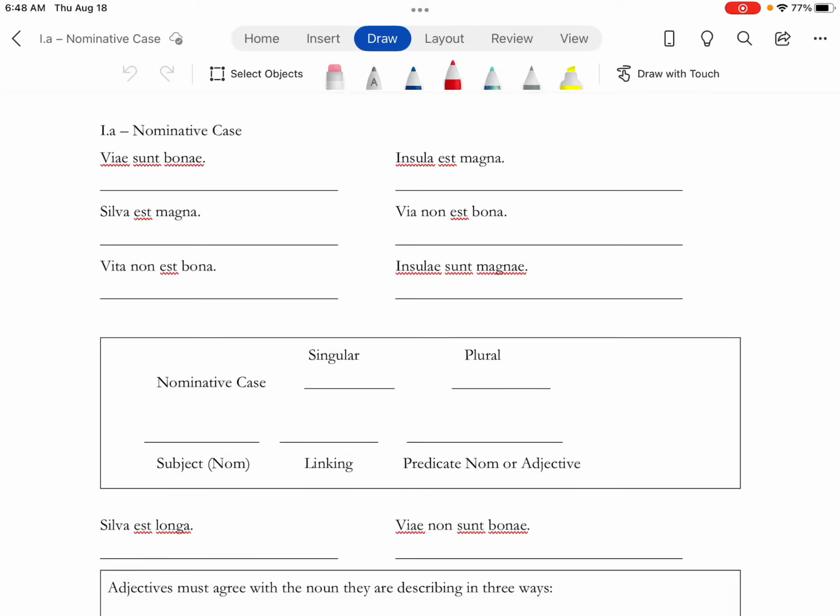All right, what's happening? This is going to be the Worksheet 1A Nominative Case.